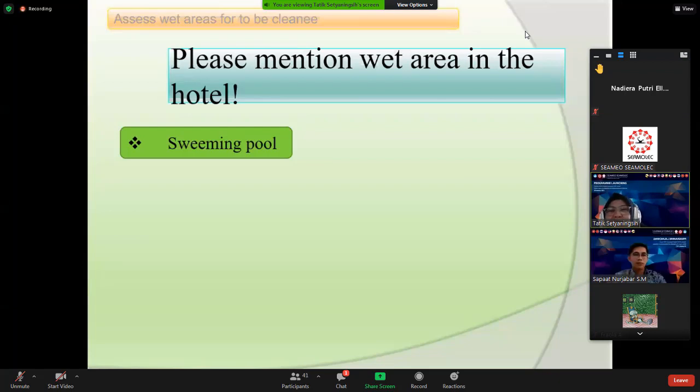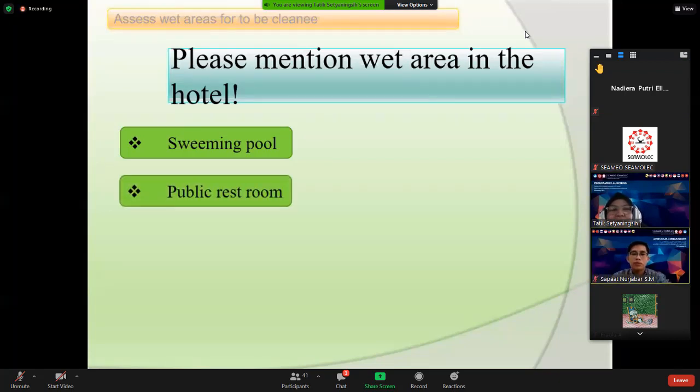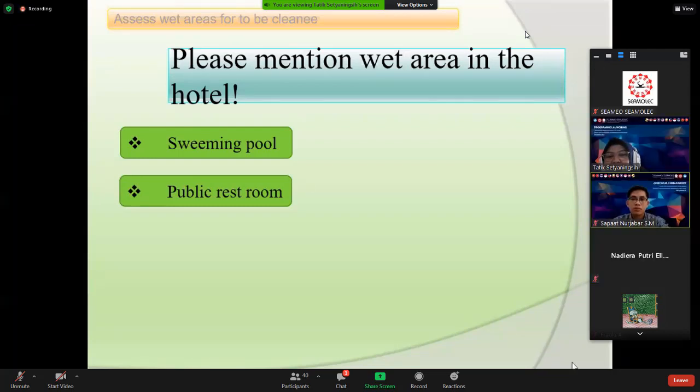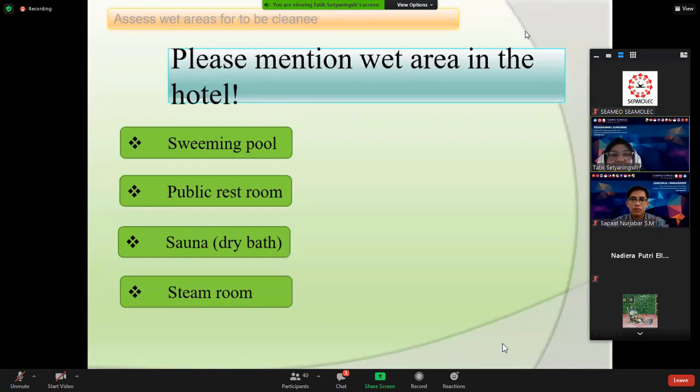Wet areas in hotels are like the swimming pool, public restroom, sauna or dry bath, and then steam room.